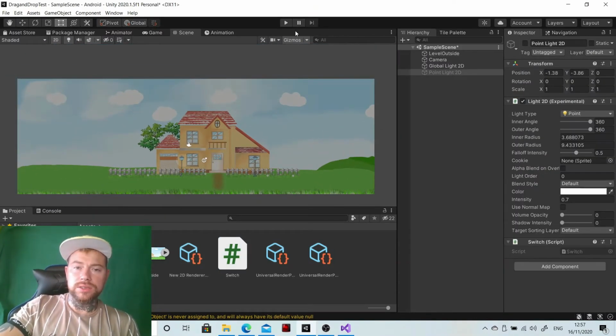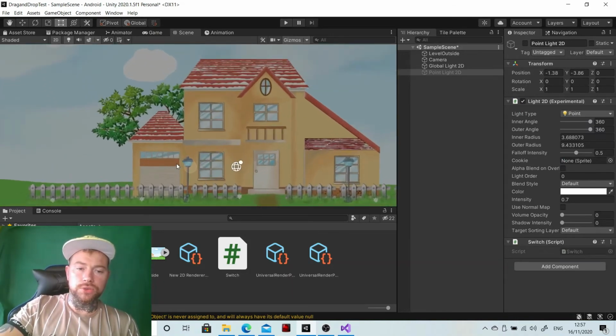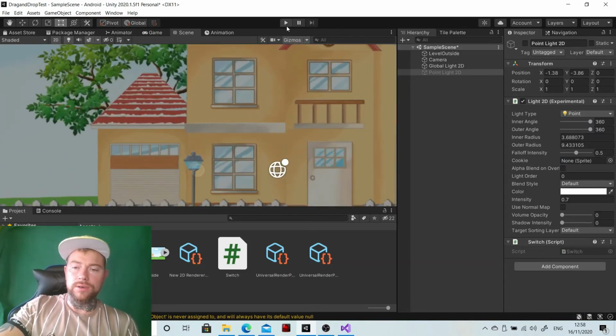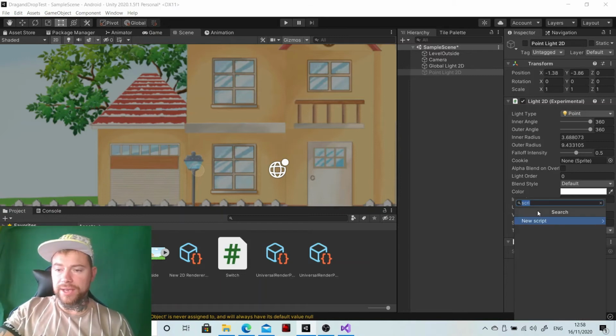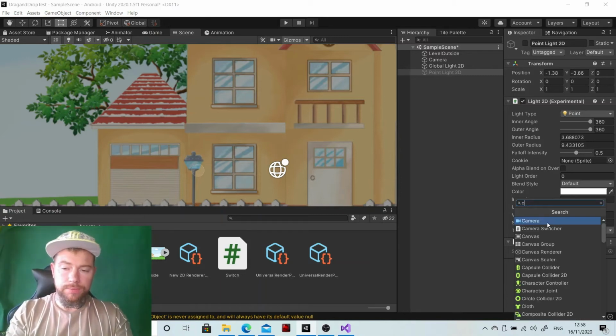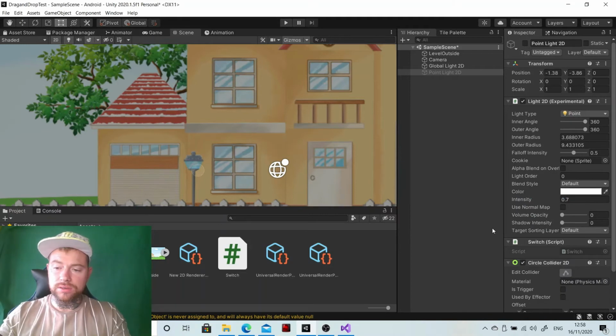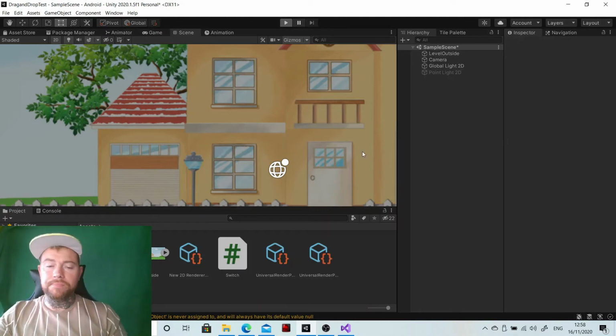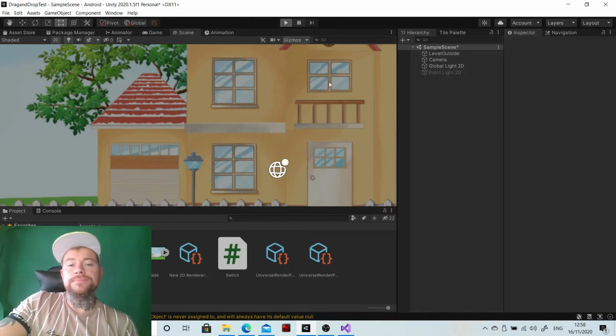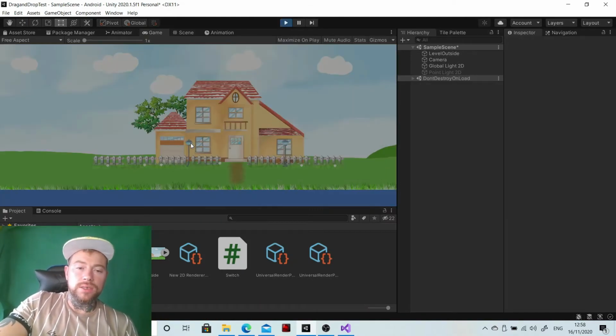Here is our light, and we need to make sure we put a collider on it, otherwise it won't pick anything up. So you put a collider. You can put a circle collider if you like. Ignore my dog. And then just check where that collider is. Sometimes it doesn't like to be there. Let's just make a big collider so I don't miss it. Press play. Let's have a look what we got. And nothing happens.